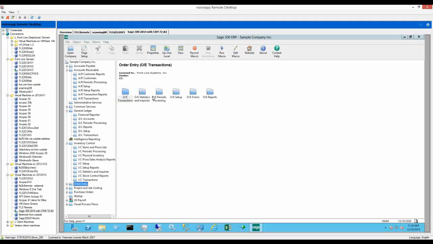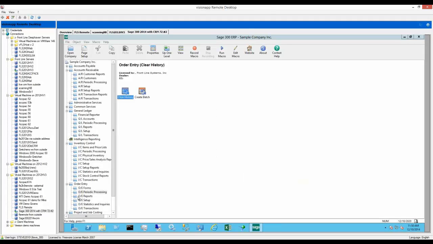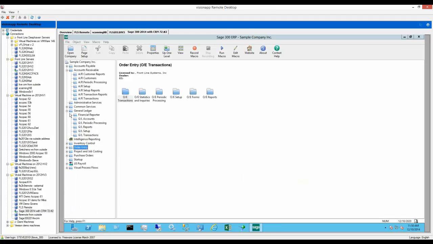Same in order entry. There's not a lot of activity in order entry. You've got statistics and inquiries here that you can look at, but there's just not a lot of purging activity here. You've got your clear history, but again, not something that we really want to do as part of our year end, and it is not required of us to do as part of our year end.